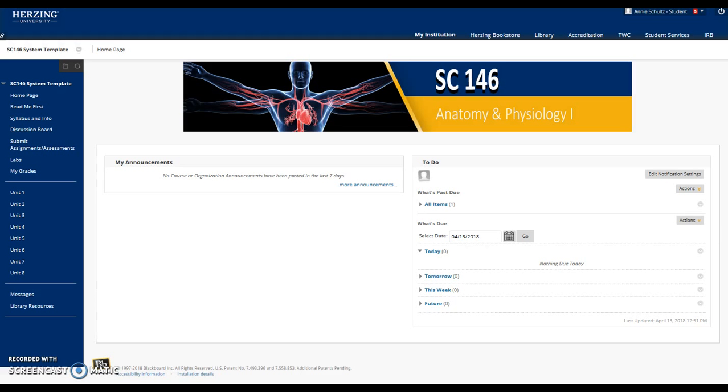Within a course, you will see a blue menu on the left-hand navigation side. This navigation menu has the following sections. The first section you'll see is the home page. This is the page that you see here. Anytime you want to return to the home page, clicking here will bring you back.